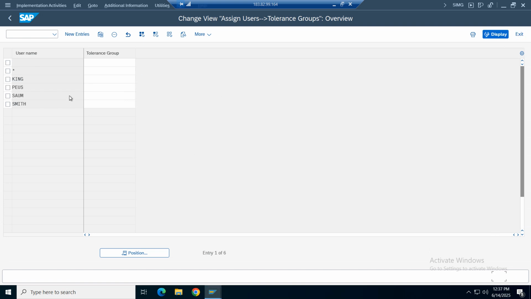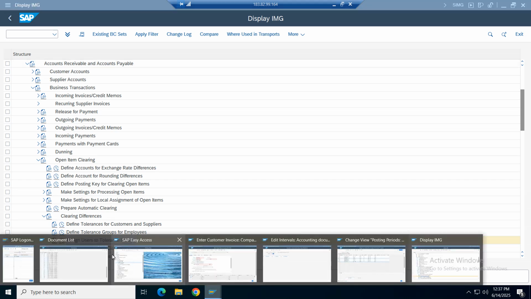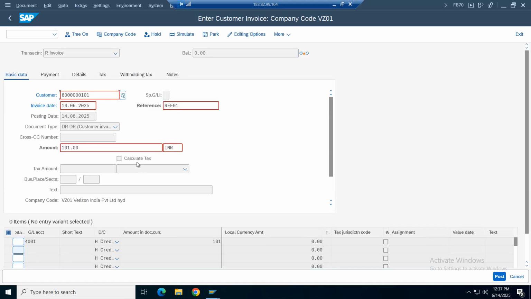Click on save. If some tolerance group is maintained here, then what should we do? We should assign that LKTG to our company code. Then your issue will get resolved. So go back to the customer invoice, press enter. So still I'm getting this message.